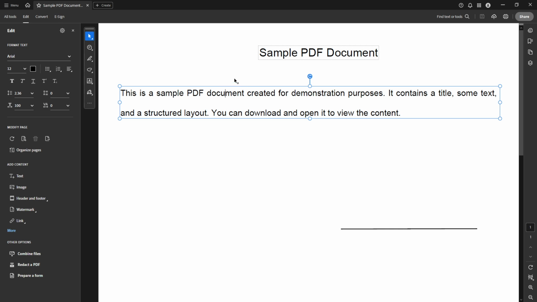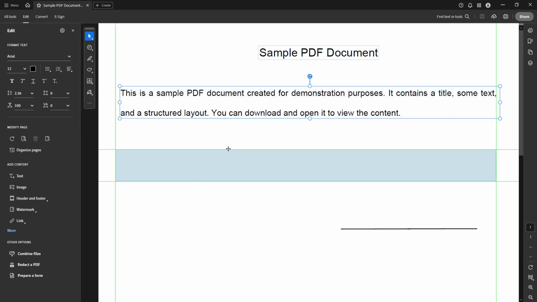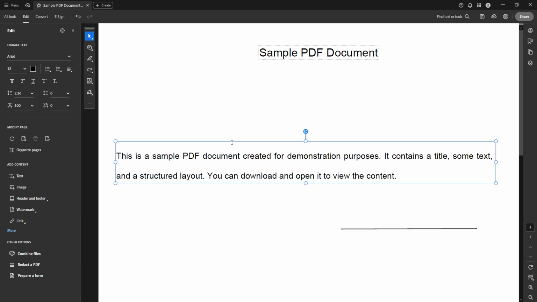With the text highlighted, move your cursor to the blue line surrounding the text box. You'll see your cursor change to a different icon, allowing you to click and drag the text box to a new location within the page. This feature lets you easily reposition the text wherever it fits best in your document.